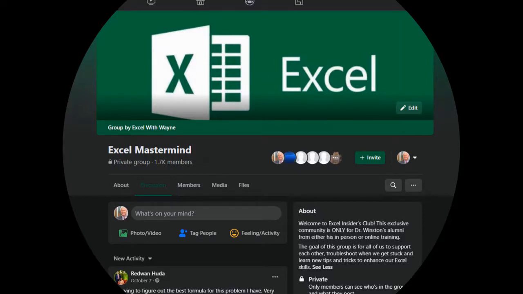You won't be able to access it until you become a student, but you can go and sort of see, I mean, this is a real group on Facebook.